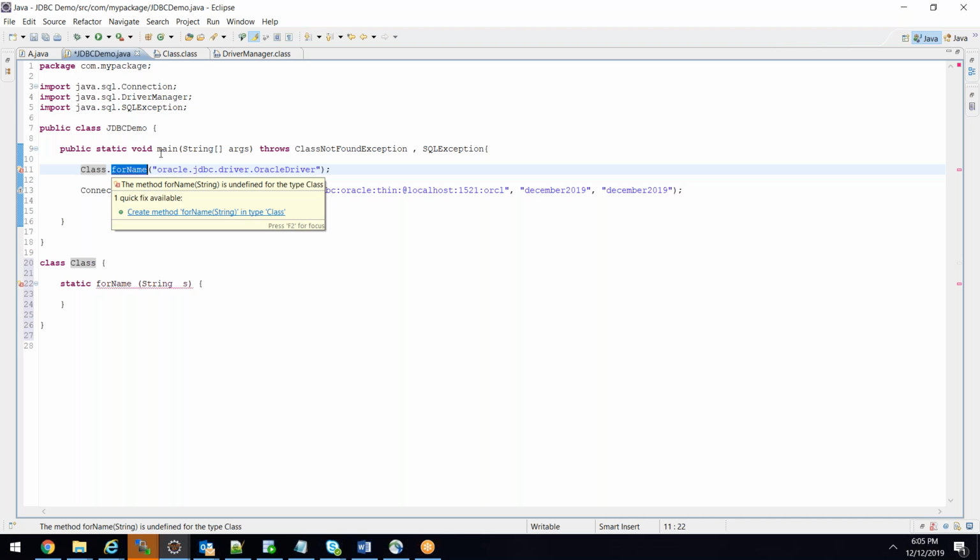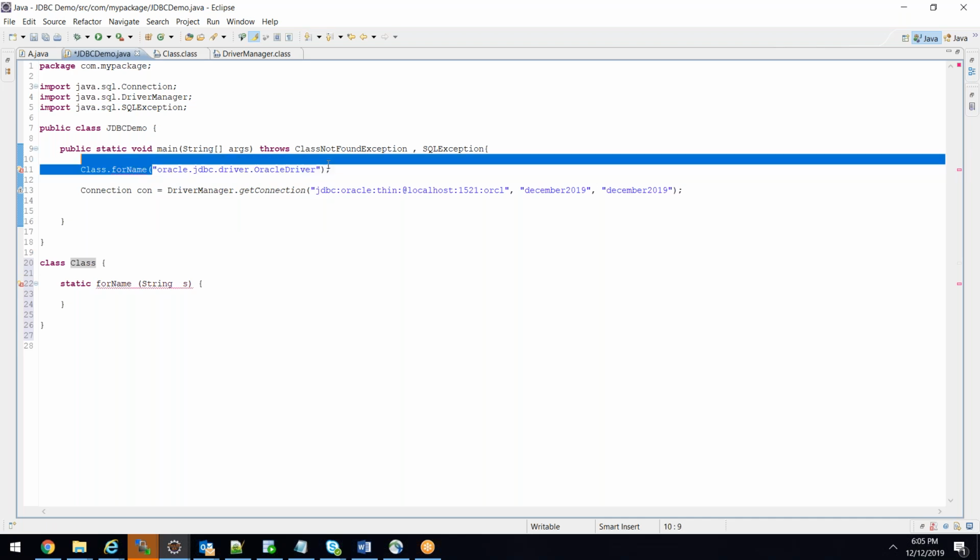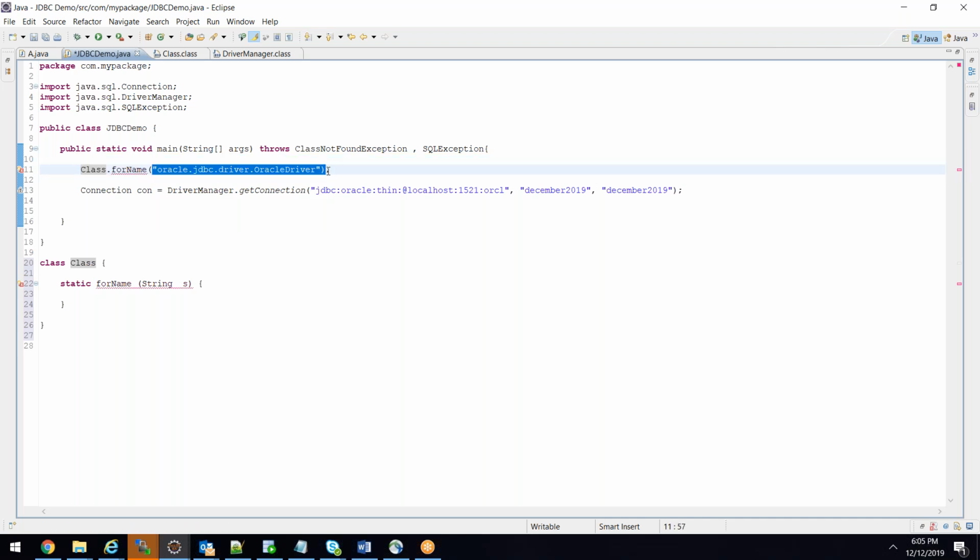Yes. So now I have to supply one string. Which string do I have to supply? Suppose I have to load the class A into memory, I have to supply com.mypackage.a. If I want to load the class B into memory, I supply com.mypackage.b, correct? Yes. But if I want to load the Oracle driver class into memory, in which package is the Oracle driver present?